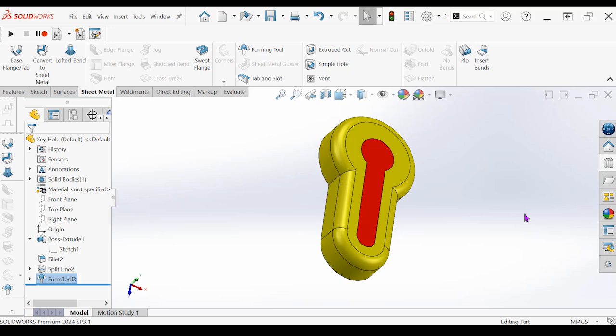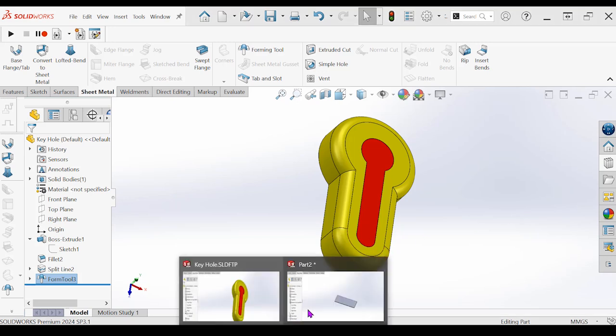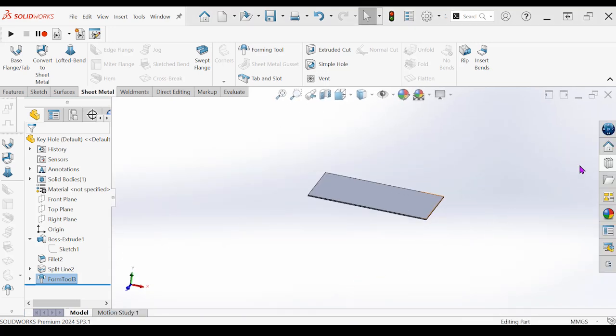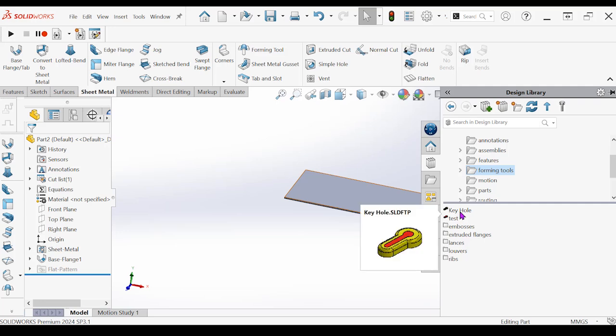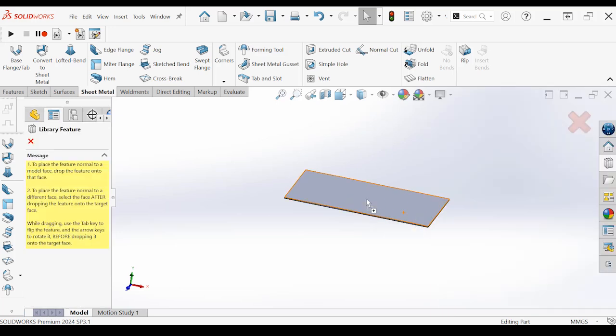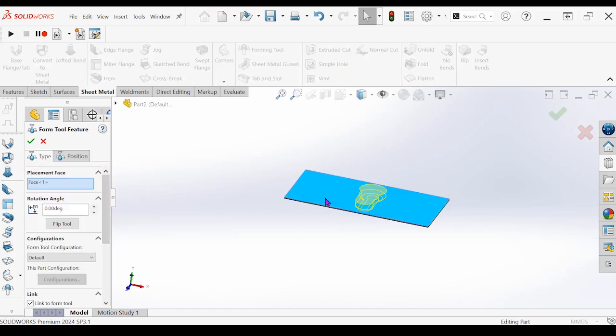Now switching over to a sheet metal part. If I go to my design library, I can see the keyhole forming tool that I just created is already there. And I can just drag and drop this part onto my sheet metal component. I can select the face, which will line up with the stopping face of the forming tool.